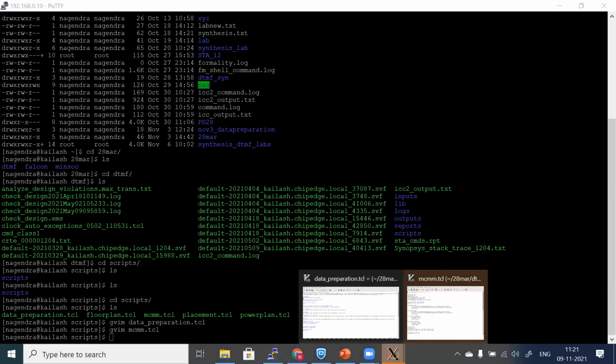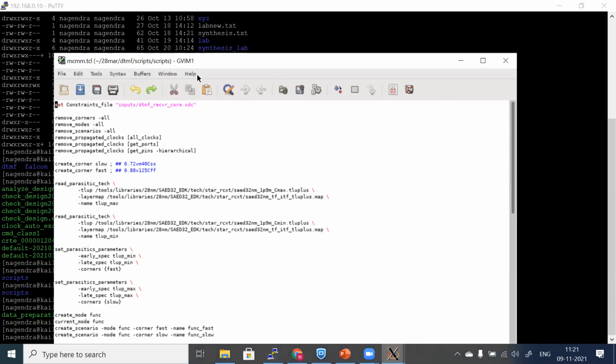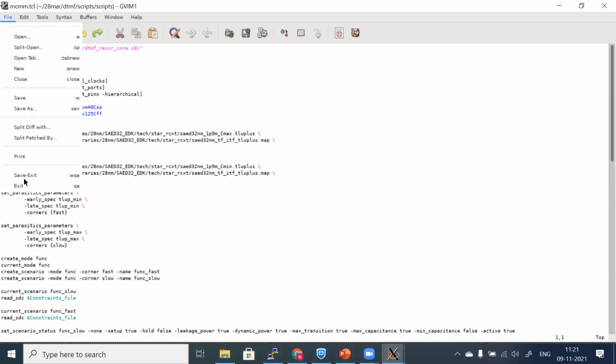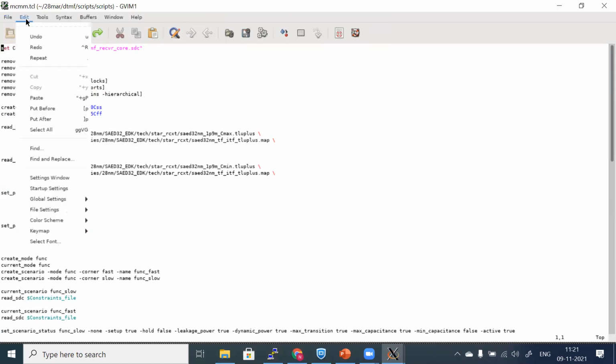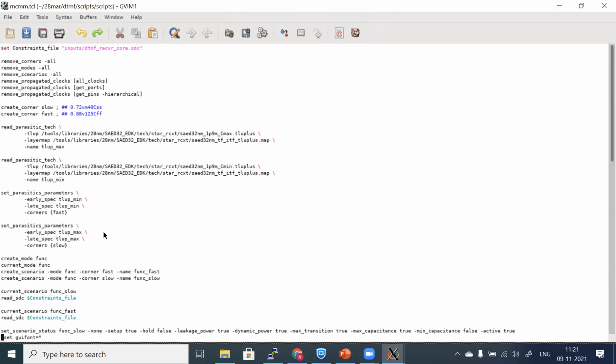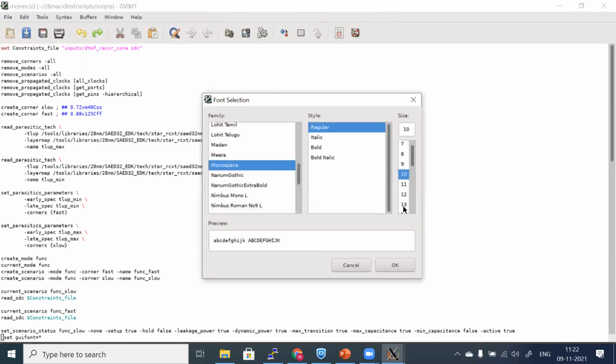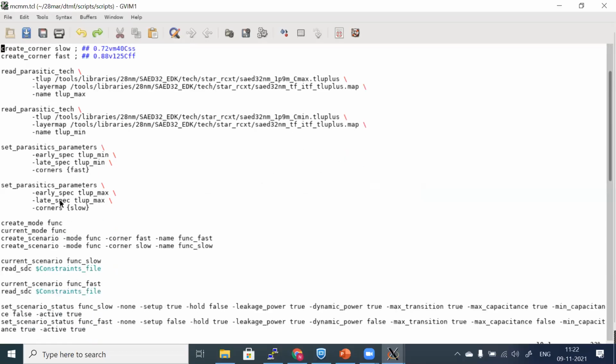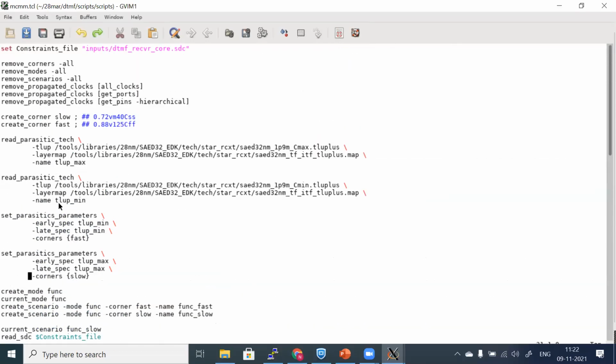So what is this all about? MCMM.tcl. Multi-mode, multi-corner. Do you have any idea? Yeah, these concepts were explained by Utkarsh, right? Multi-VT, using multi-VT cells. Good, so you have some idea about that. This file is all about your multi-mode, multi-corner.